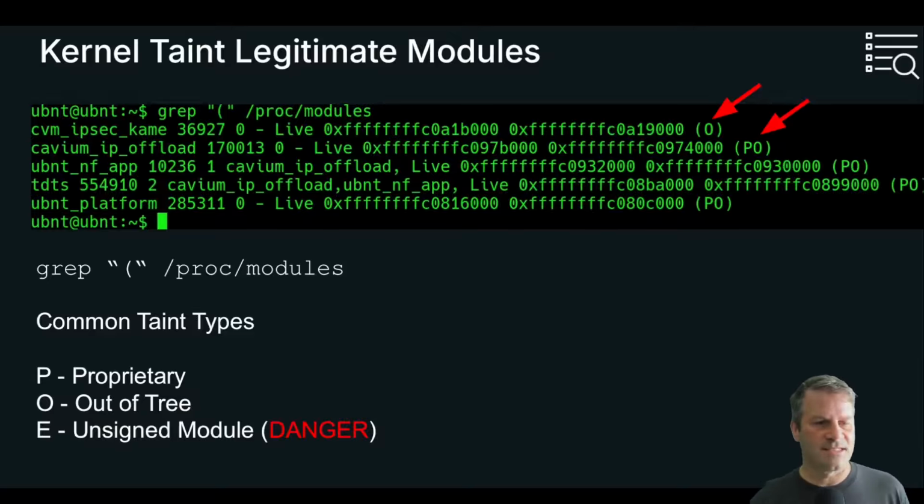So one of the first things we're going to do is a grep for just, very simply, an open parenthesis. Now, the way Linux works is if you look in the proc modules file, any module that has tainted the kernel is going to have these parentheses with a little letter in it. There are a lot of different letters, but the three most common ones you're going to find are P, O, and E. P is proprietary.